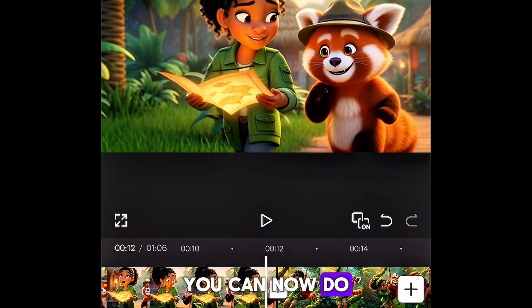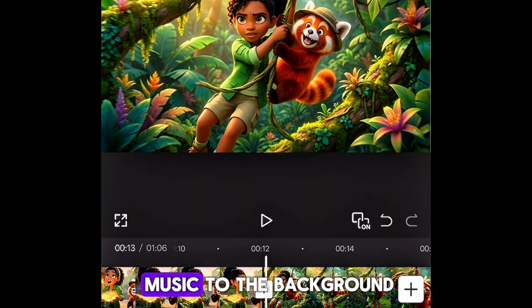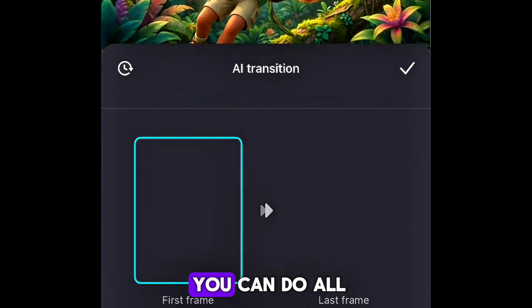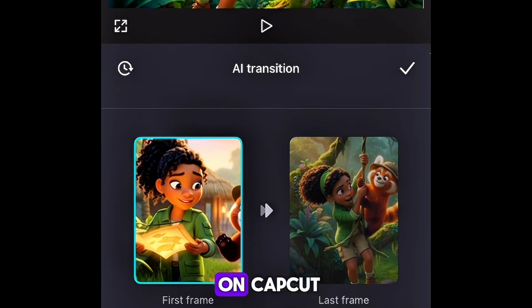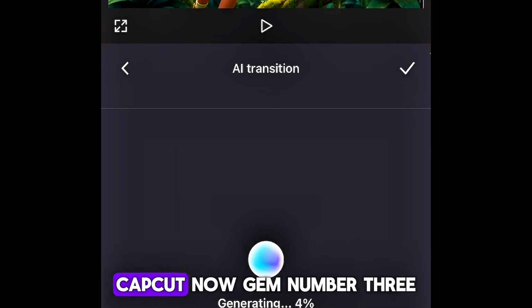You can now do your little edit, add transitions, add soft music to the background. You can trim, you can cut, and you can do all you want to do on CapCut. I will be creating a full version tutorial on how you can edit your videos on CapCut.